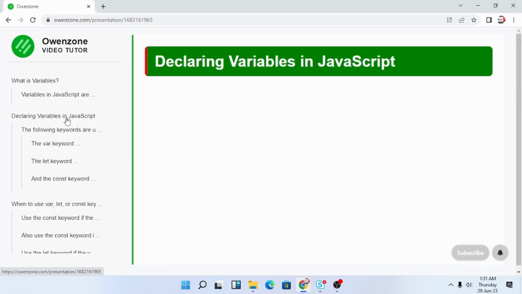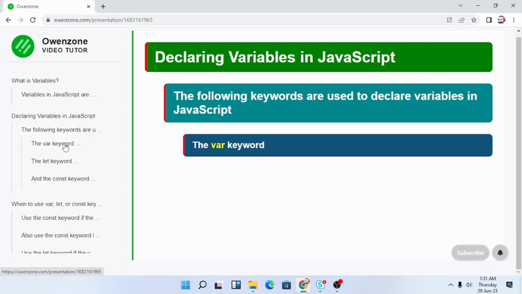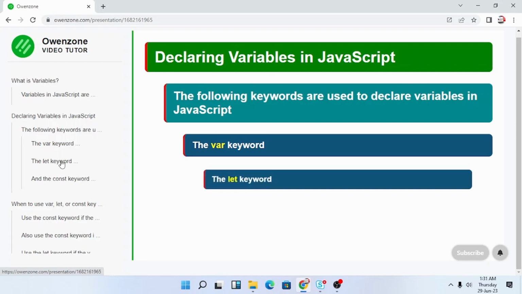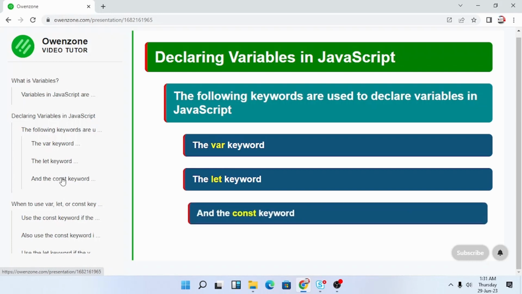Declaring variables in JavaScript. The following keywords are used to declare variables in JavaScript. The var keyword, the let keyword, and the const keyword.